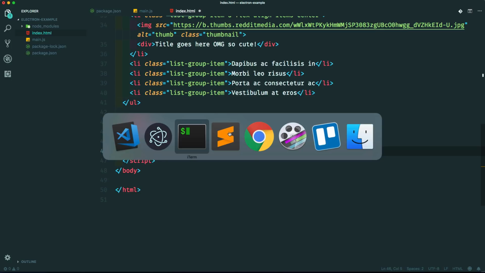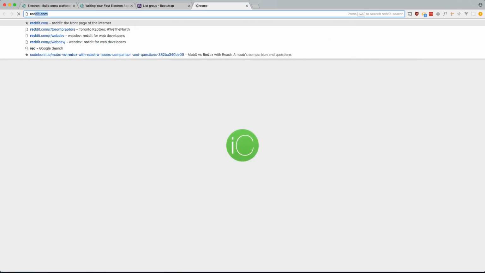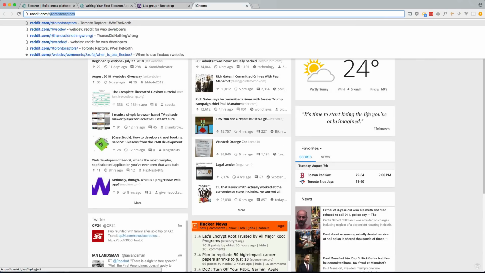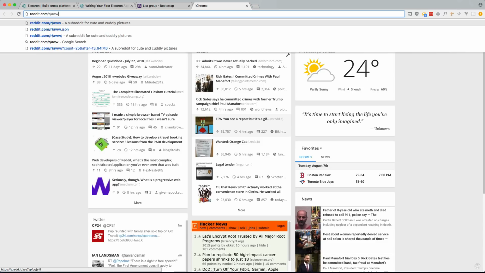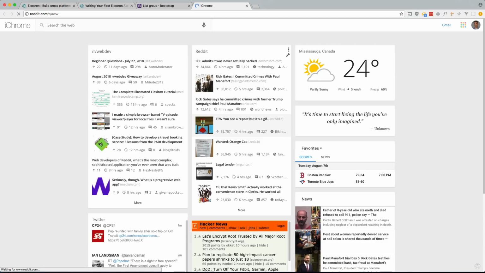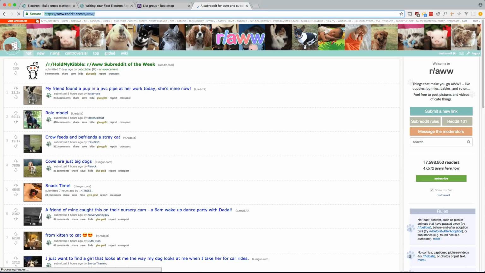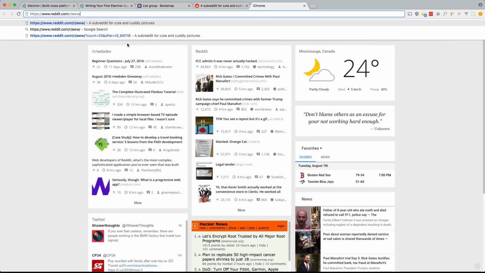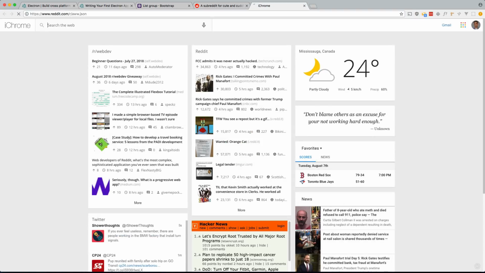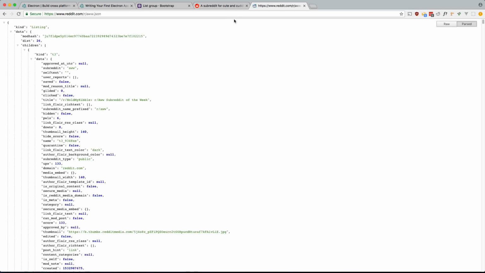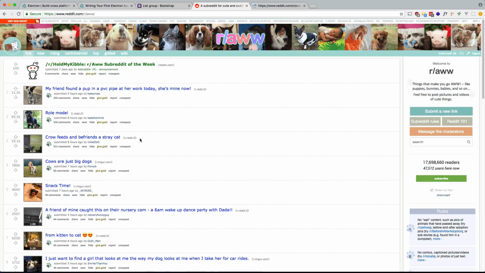So if you're not familiar with how to use the Reddit API, you just go to any subreddit. In our case, it's going to be aww. And here's the normal subreddit. But if you append .json to that, you will get all that information in JSON format. So here's that. This is the information for everything you see here.